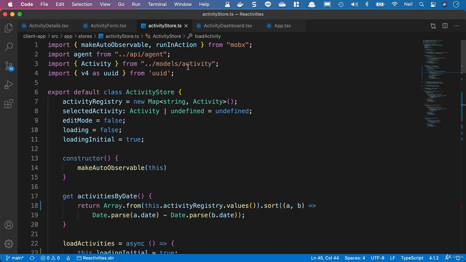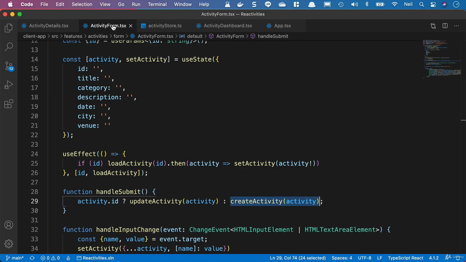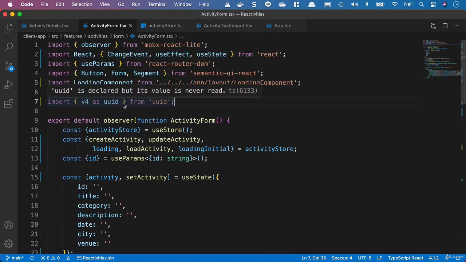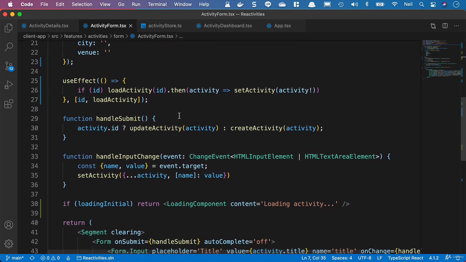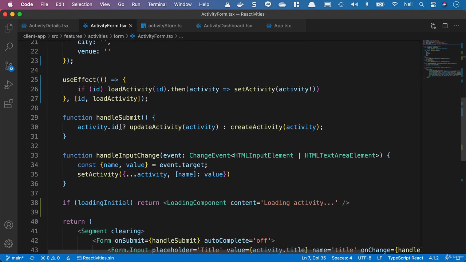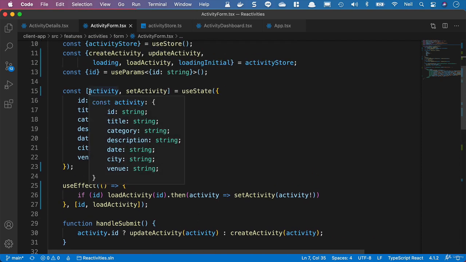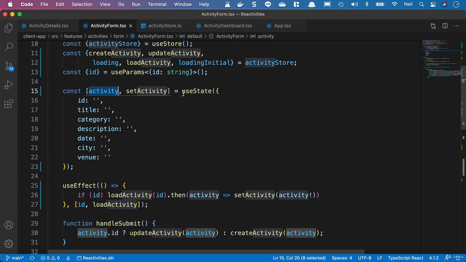So what we'll do actually is move the creation of the ID back into our activity form to accommodate this. And let's just import the UUID inside the activity form. And let's make some adjustments to our handle submit method. Now this activity is being set inside our use state. That means our activity ID is going to exist, and it's either going to be an empty string or it's going to be a GUID, the ID of an activity that we've selected here.